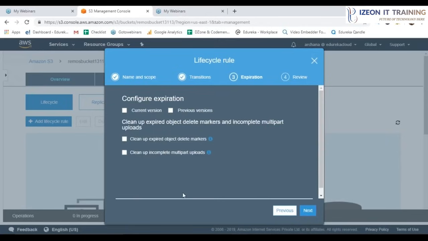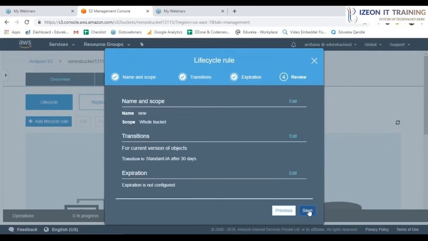So guys, when I say transition, first thing it does is it tells me what time to transition to which storage class. And expiration, it tells me when does this expire. So I can decide when to clean up the objects and when not to. Let's not do that for now. Let's just say next. Next.